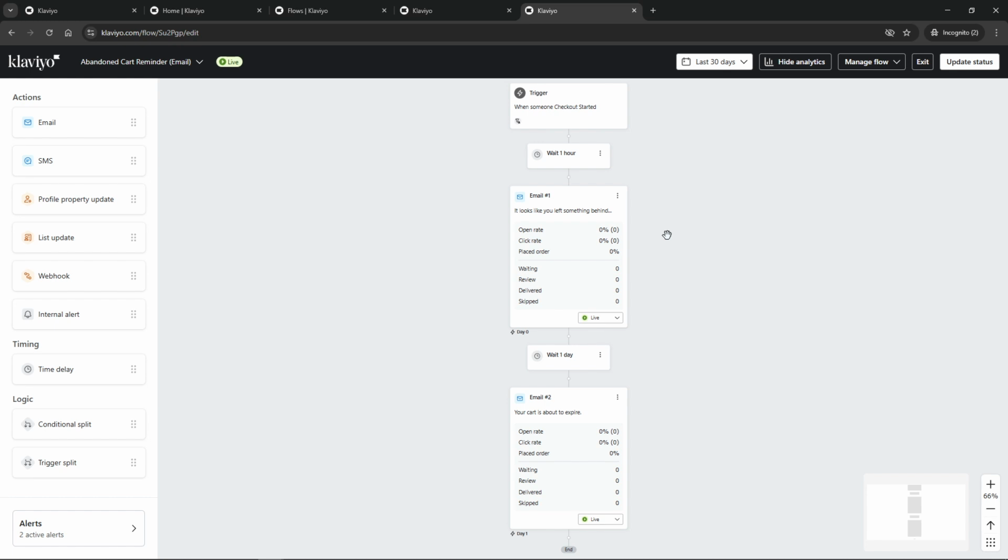Identifying and filtering out these bot clicks will leave you with more reliable data, allowing you to make better informed marketing decisions. That's it. You've successfully navigated through Klaviyo to identify email bot clicks, enhancing the accuracy of your email performance assessments.